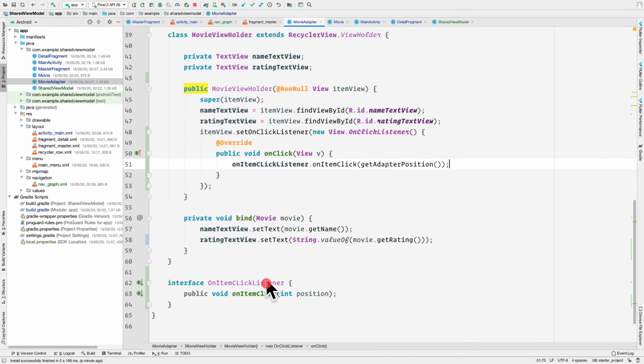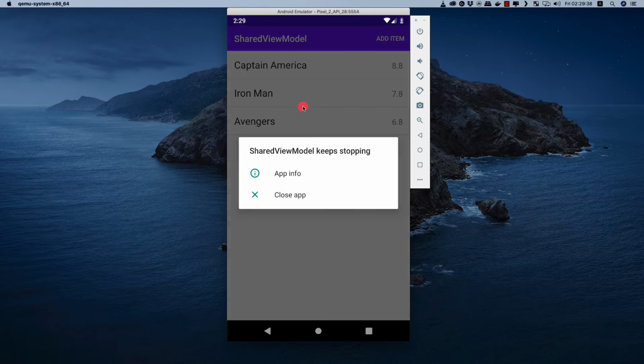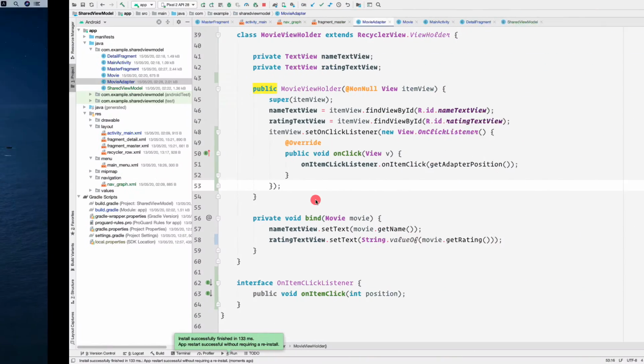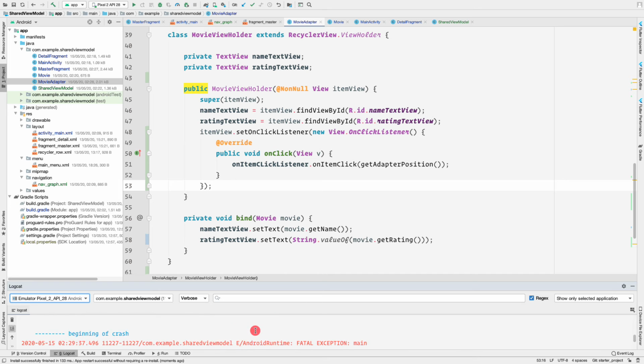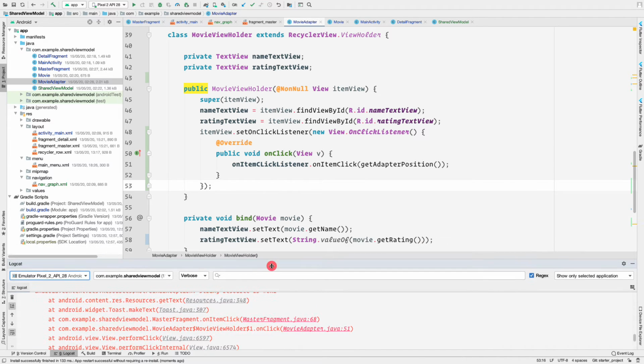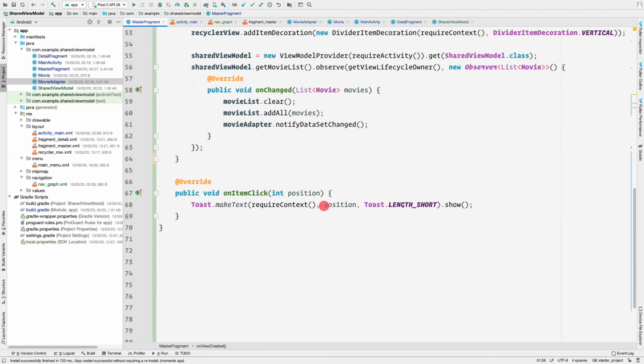So now this method would be called. So now let's run this application and let's see if we are able to get the toast. So our application crashed. So let's see what the error is. And the error is something like this, that we have a fatal exception, and that is because of the toast here. And I think that I might be passing in the int position there.